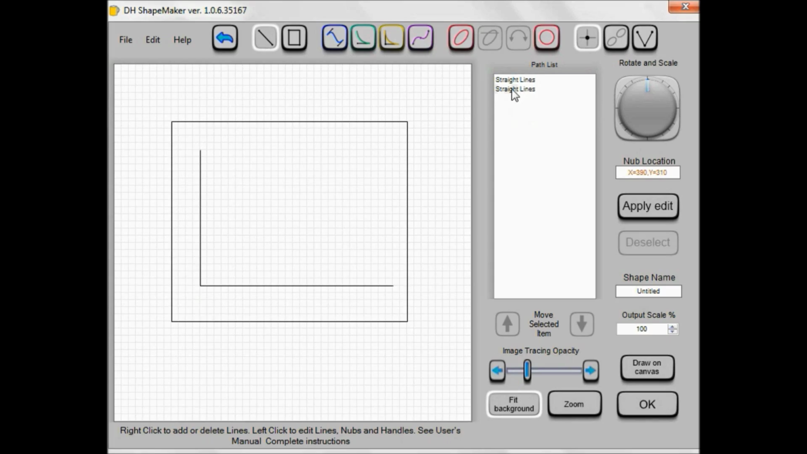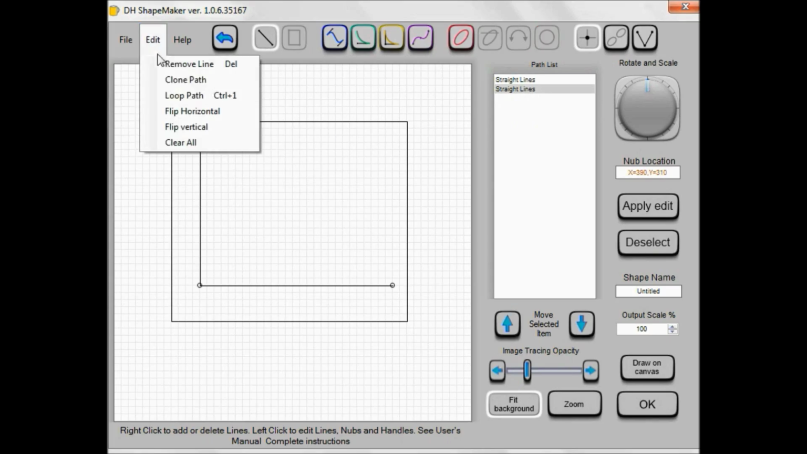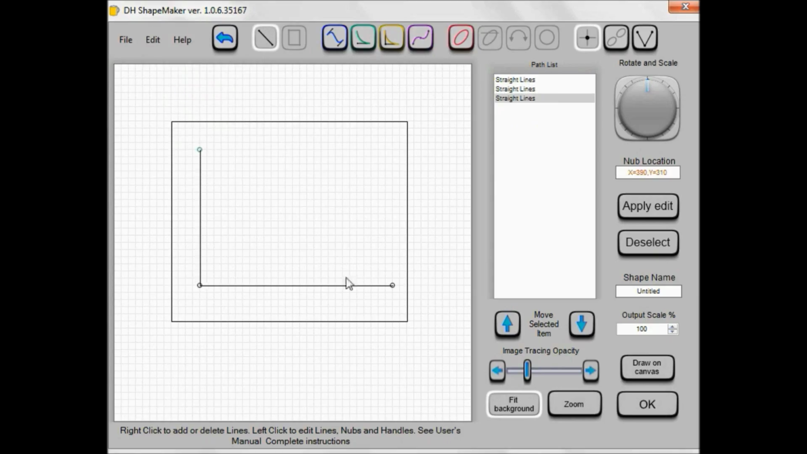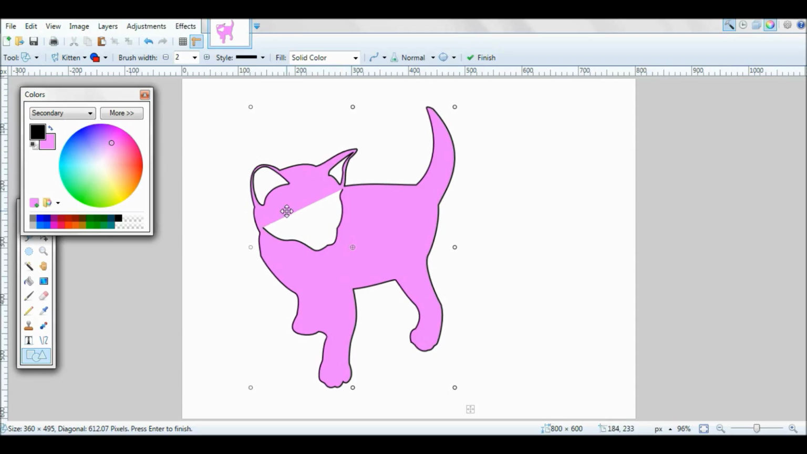By selecting Clone Path in the Edit menu, a second border is added to the shape. It will now appear as a line and not an empty shape. Let's try this on the kitty cat.